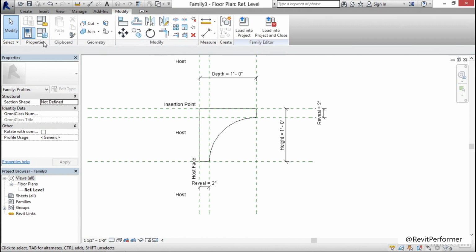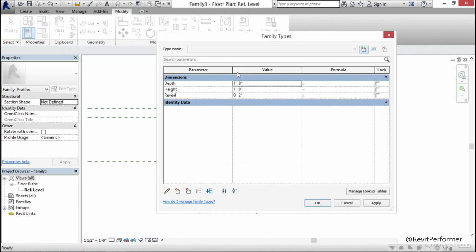Now what I want to do is on my properties, take a look at my family types. So let's go up to Family Types. I want to add some formulas in here. I want my height to always equal my depth. Notice that in this area, we can add formulas, and they give us a little equal sign. So for my height, I want the formula to just say depth, and then hit enter. Depth is 1 foot. Our height is going to be 1 foot.